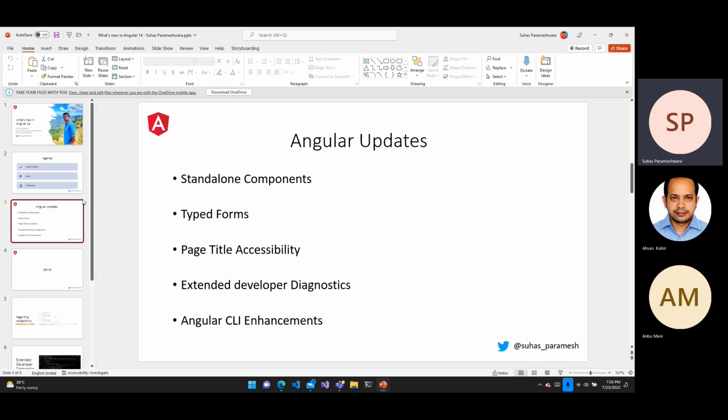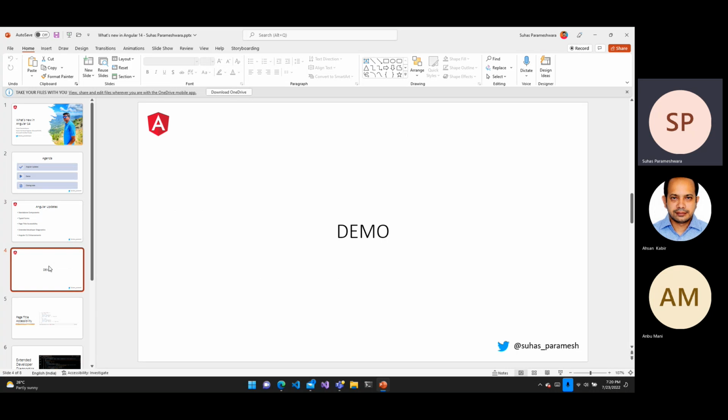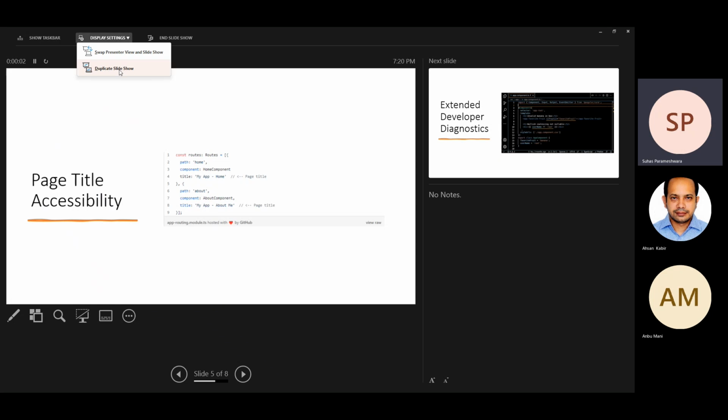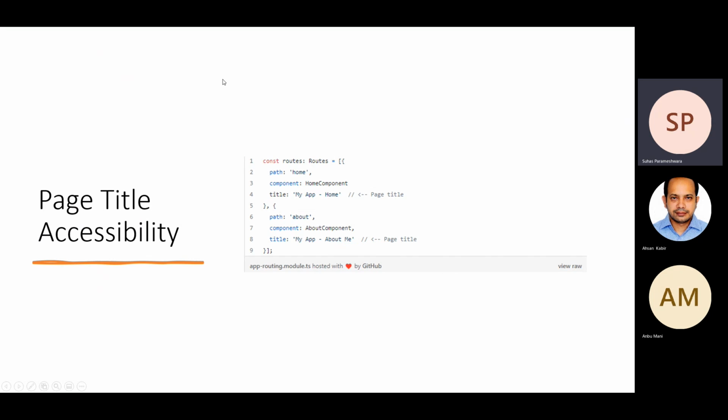That's very much useful. So let us go to page title accessibility. Let me switch and swap. Okay, the next one is page title accessibility. Page title accessibility is basically where you can define titles for your route.